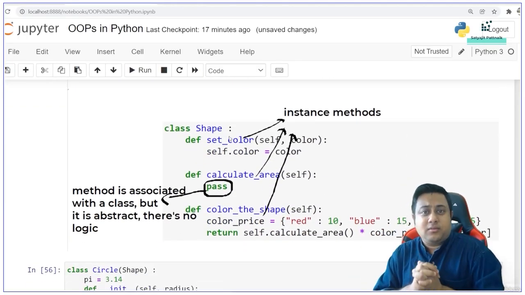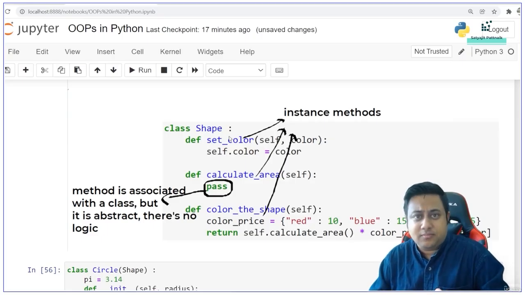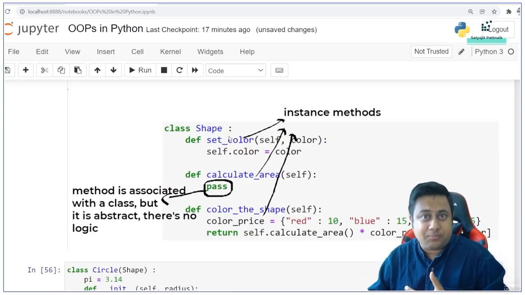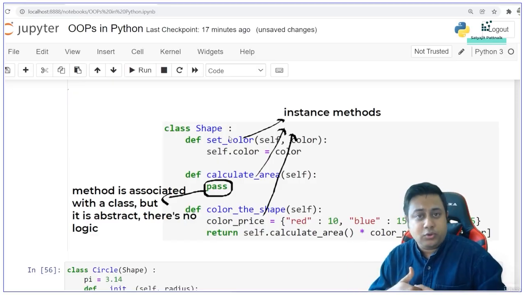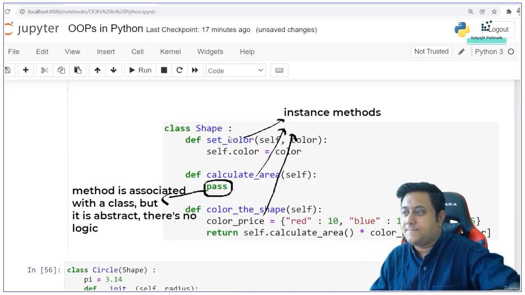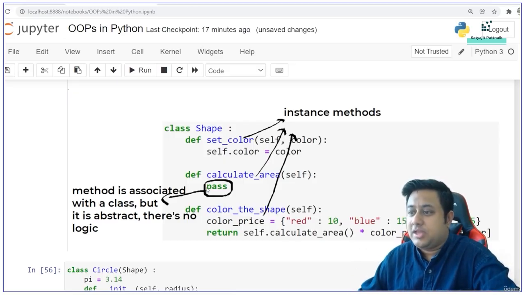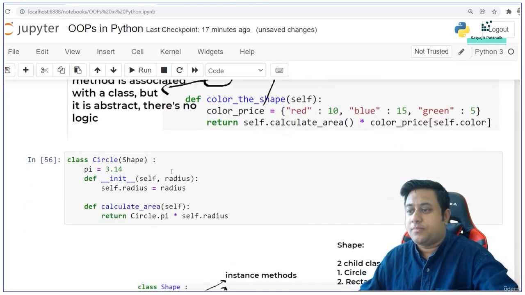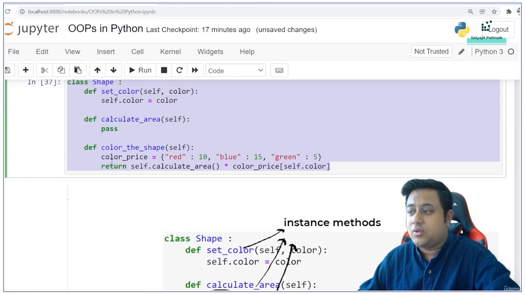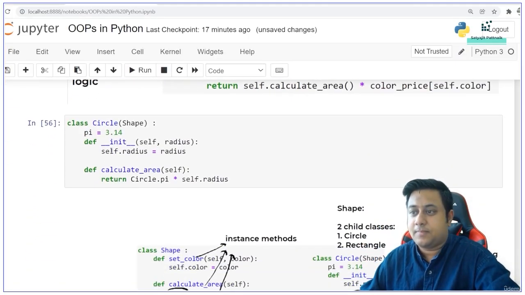What is set color? Set color is an instance method because it is the part of your instance. When you're instantiating a shape object, you will be able to use these methods, so they are called instance methods. Color is your instance variable, right? Here, pass. The method is associated with a class, but it is abstract. There is no logic, so there is no logic why we are using pass here.